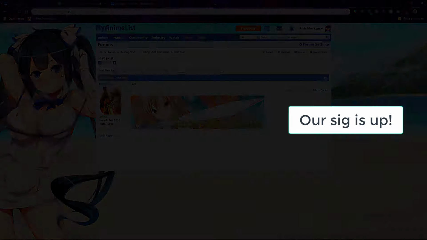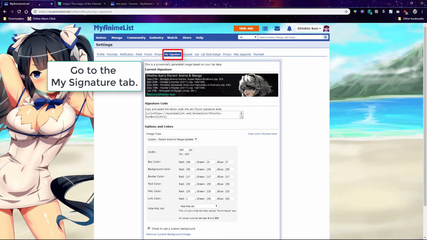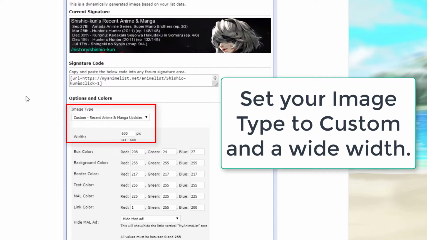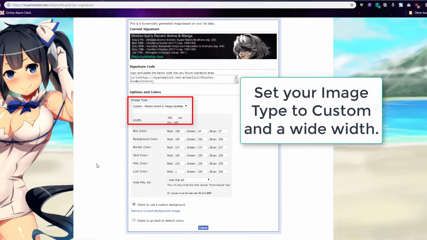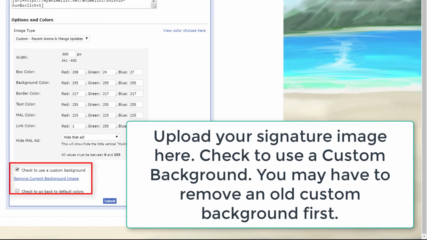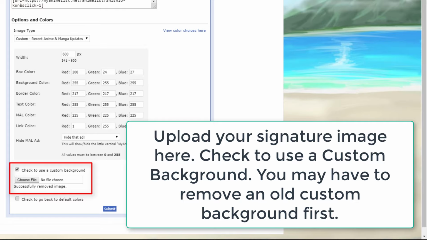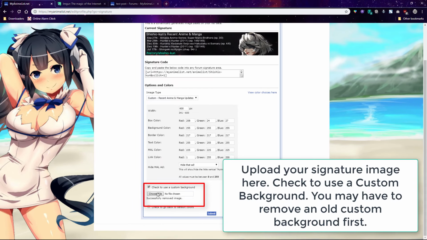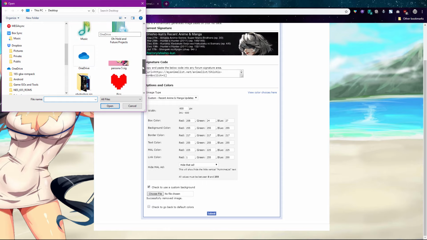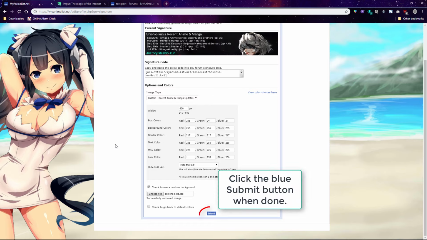You can also upload the sig and add updates and favorites to it. Go to the My Signature tab and set the image type to custom and upload the signature as I do here. You may have to remove an old background image first before you can upload a new one. When done, click the blue Submit button at the bottom.